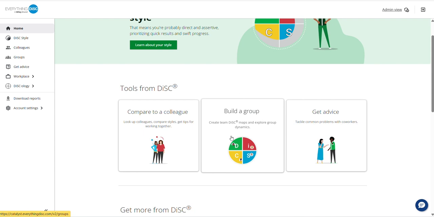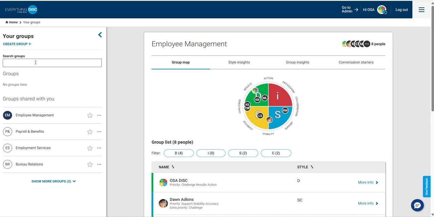Now we're going to go to this next tile from our home page, and this is the Build a Group. In the Build a Group, you can also search for your group using that search bar. Lots of information on this page. You can search for it, or if you know the department of the individual that you're looking for, you can click on that. You can learn a little bit about the group overall. This will have your whole group, that team, plotted out on this DISC map for you.